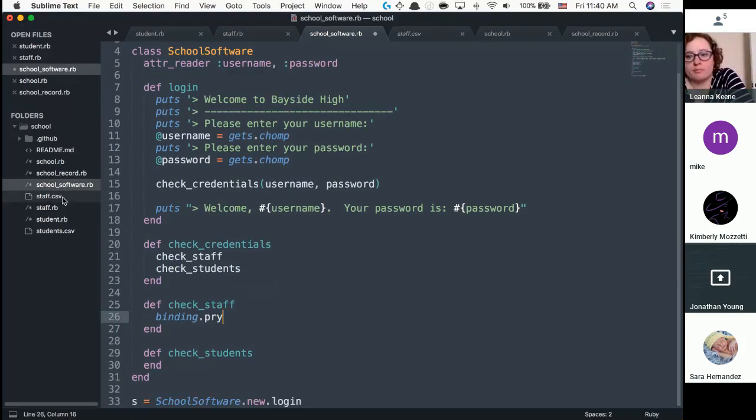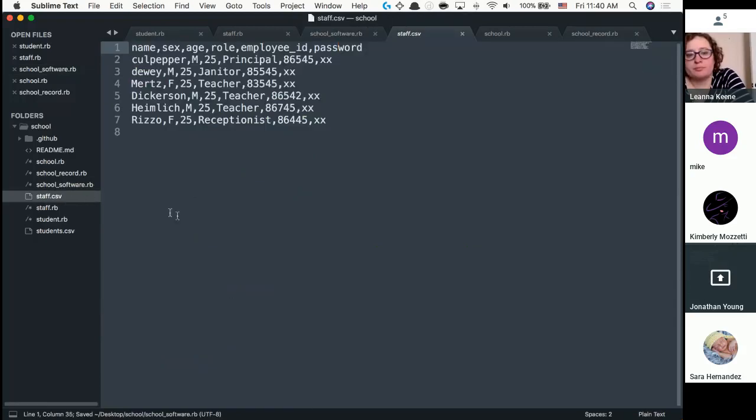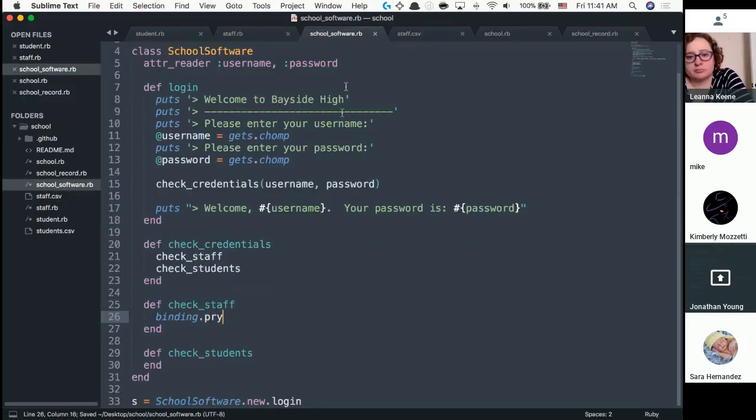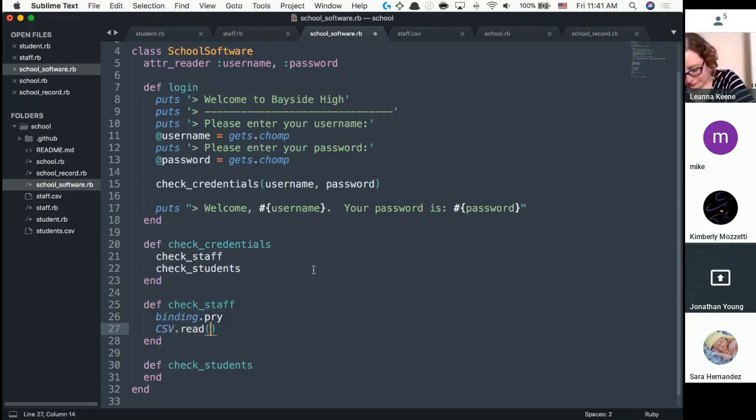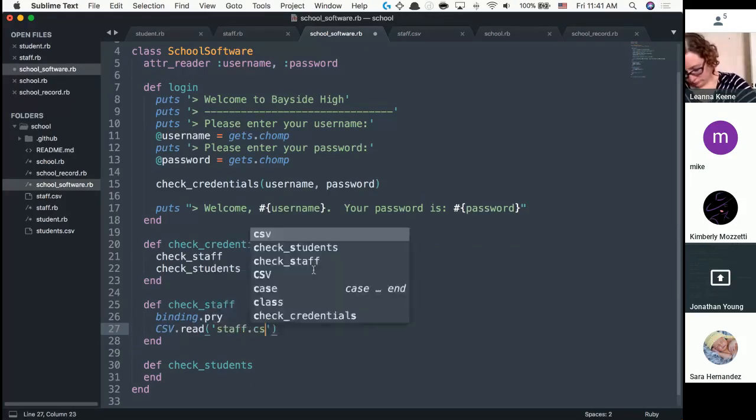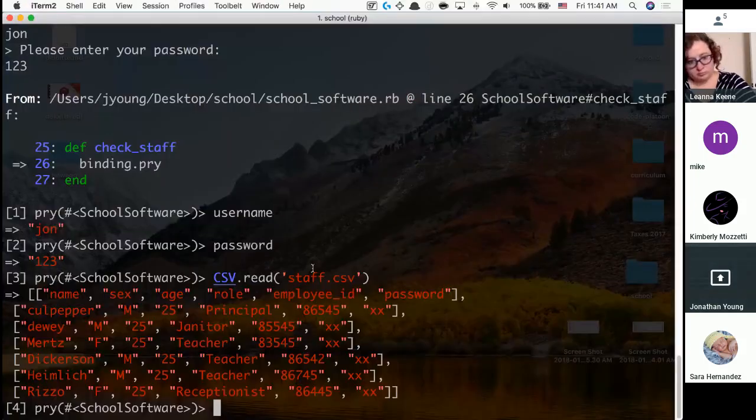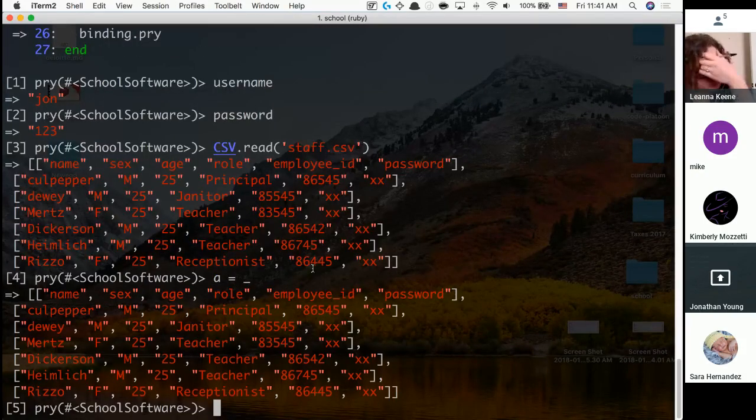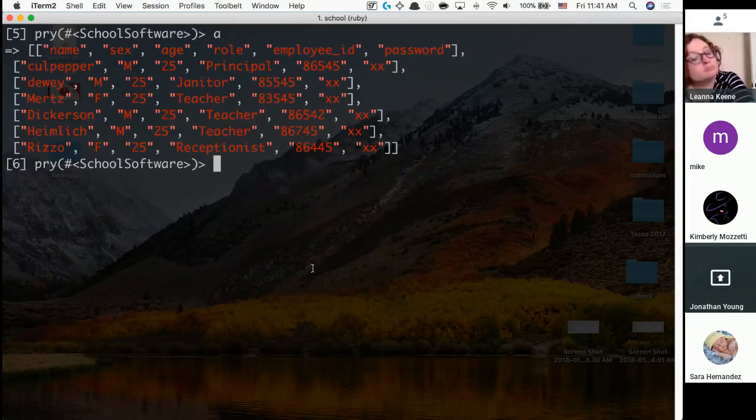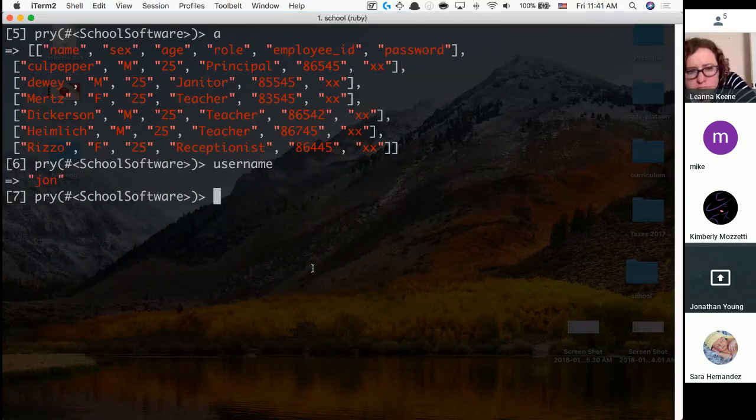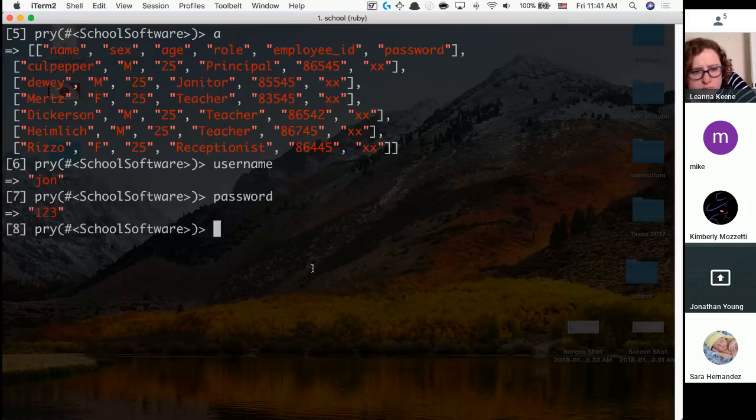So I want to, at this point, read from the CSV staff. I know it's something like CSV.read. I think it's staff.csv. Let's just copy this and see what happens. All right, we have something like that. So using our skills, let's say a equals underscore, we have all of the records, we have the username, and we have the password. So it goes against the name here and the password.